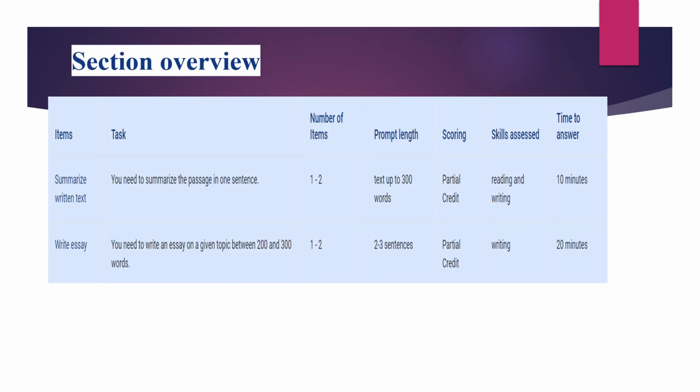Let's have an overview for this section. So for this, you have these items. Summarize written text. You need to summarize the passage in one sentence. The number of items can be 1 or 2, and the prompt length would be text of up to 300 words. The scoring would be partial credit, and you will be assessed on reading and writing skills. The time to answer is 10 minutes.